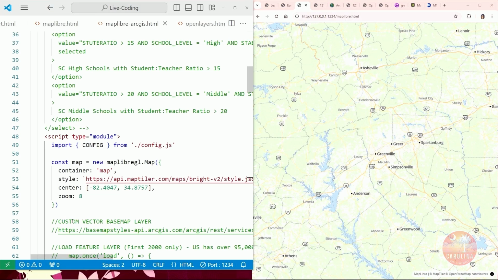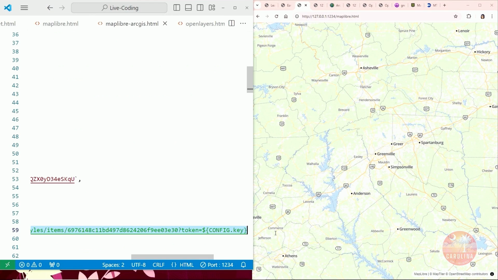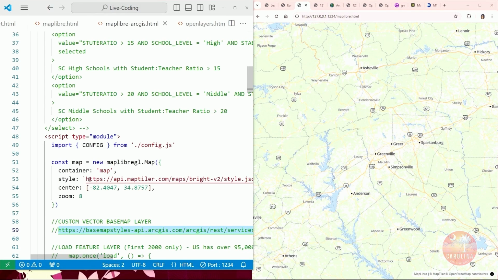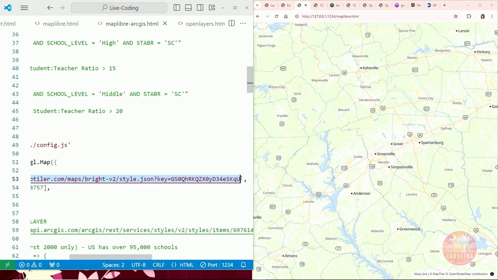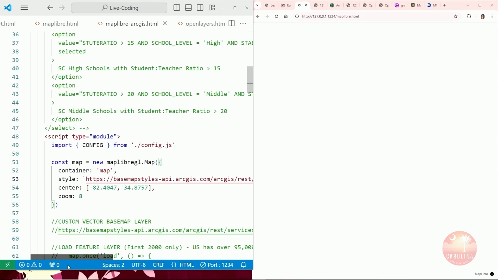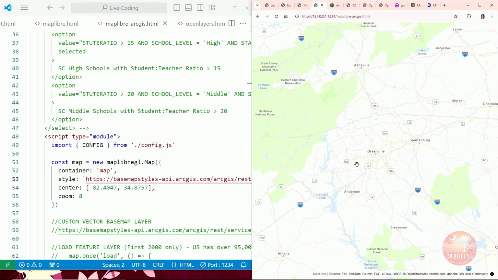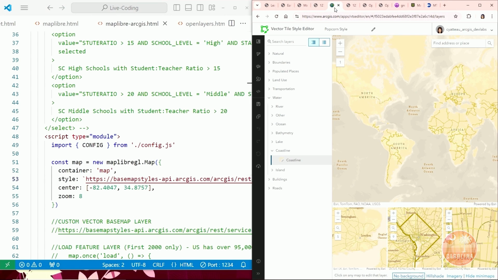Let me start with that. So this is a custom vector-based map layer. And let me place that in the style here. Awesome. Refresh. Oh, wrong one. This one. There it is. Okay, so this is just a custom created base map layer, and this was done through what's called the Vector Tile Style Editor, VTSE. And what I did here is this one is actually what I called a popcorn style.